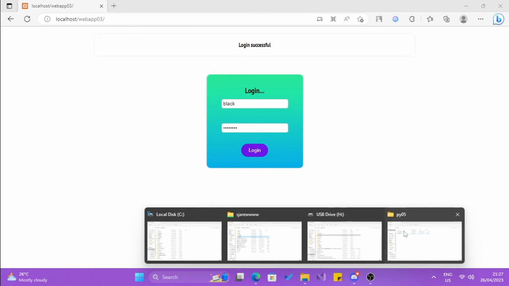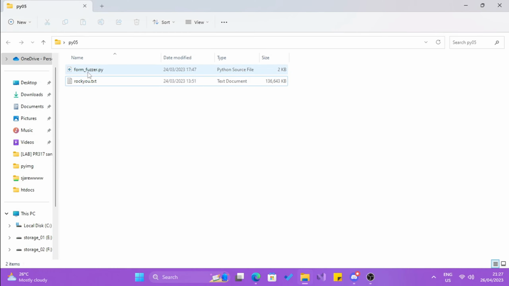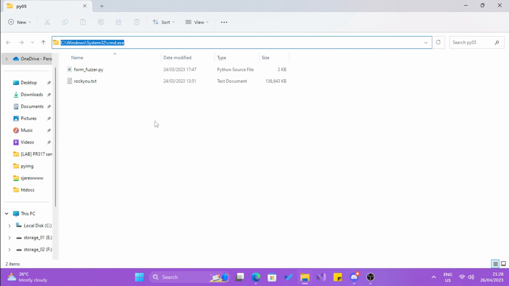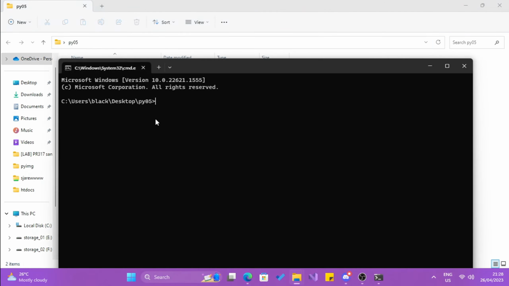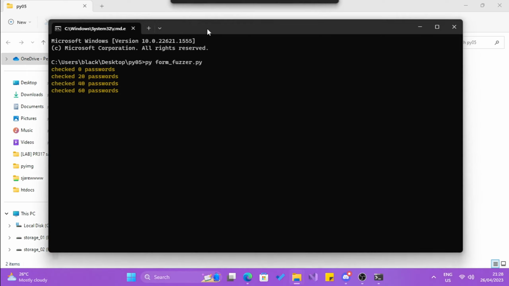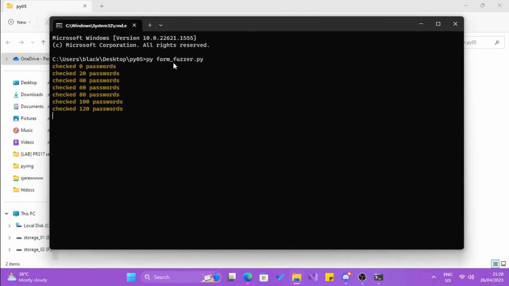So we'll be making a Python script like this. What this does is brute force attack that web form and find the password when we know the username. In this case, we assume that we know the username and we are trying to find the password. Here I'll open a command prompt and type py, then the Python script, and press enter. Now it's checking for the passwords. As this is a brute force attack, it takes time.